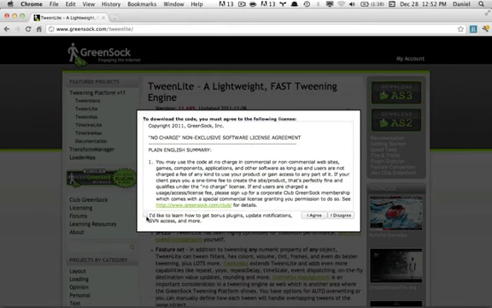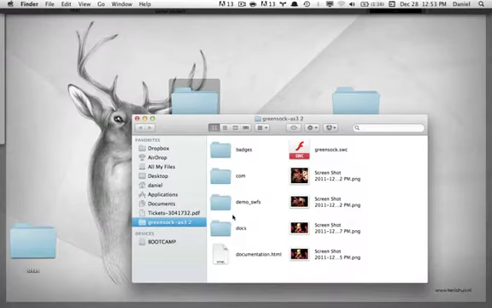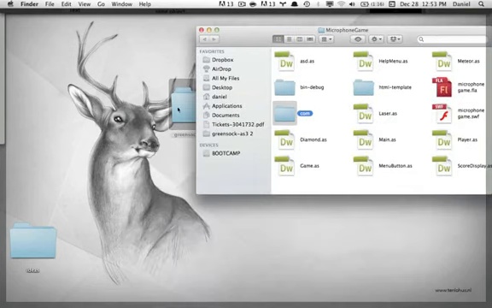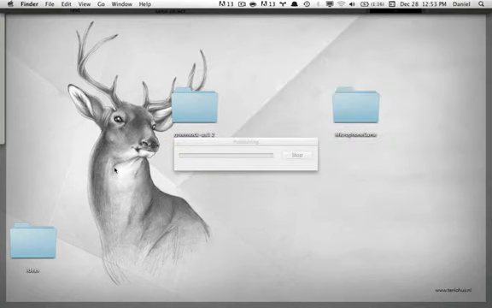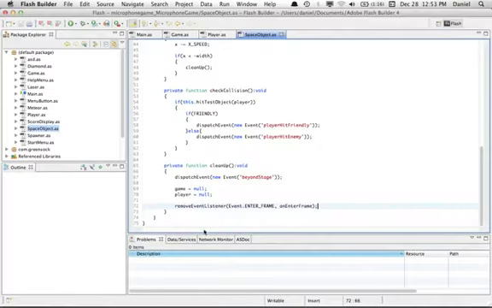Instinctively you'd click this, but this isn't necessary, just click I agree. In the meantime I've already unzipped it and put it on my desktop, so that's here. The only thing we need is this folder, the com. So just drag it to our microphone project, and if we now go to our Flash Builder, we see that we have this whole new library, or package, going on here, so we can use that.